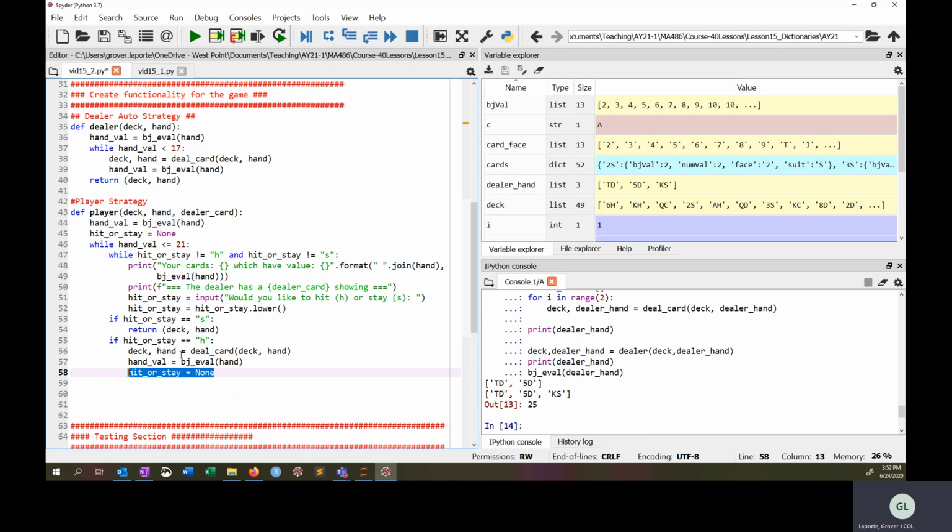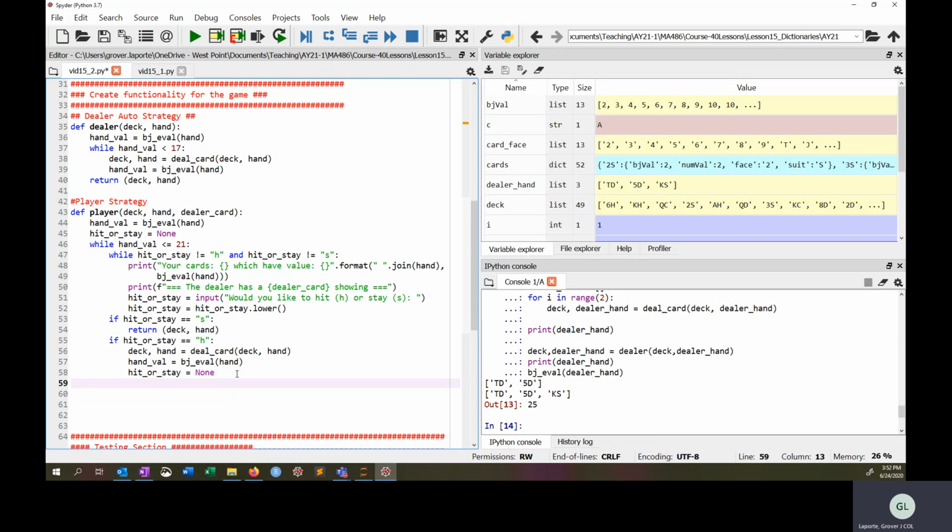Because with this while loop, if you hit H, it'll come back in here and it won't be equal to it. It'll come back out and just keep hitting the digit until you're greater than 21, and that's not what we want. We want to give the user another chance to answer that question. Okay.